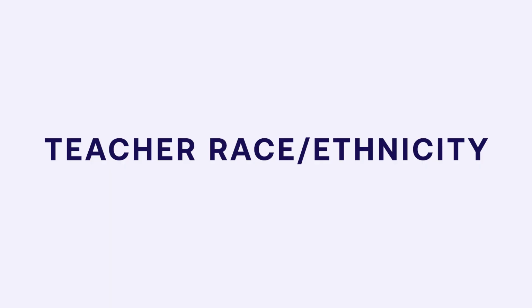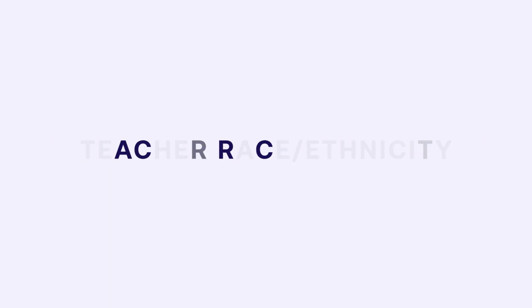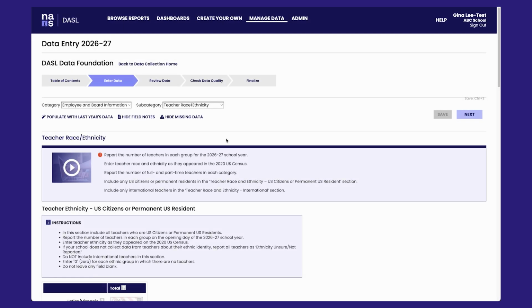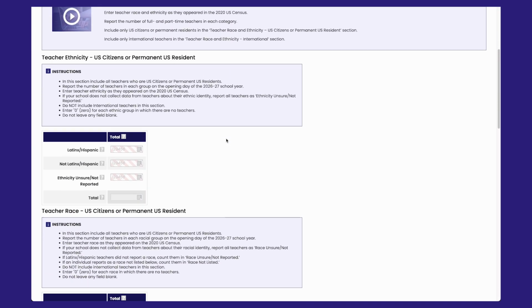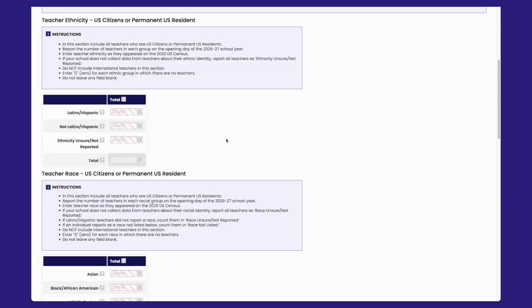For teacher race and ethnicity, enter numbers for the teachers in your school in the school year that is just starting. The grouping of individuals by race and ethnicity are designed to make it possible to compare DASL data with population data from the U.S. Census and other authoritative data sources. Each individual can identify within an ethnic group and a racial group.